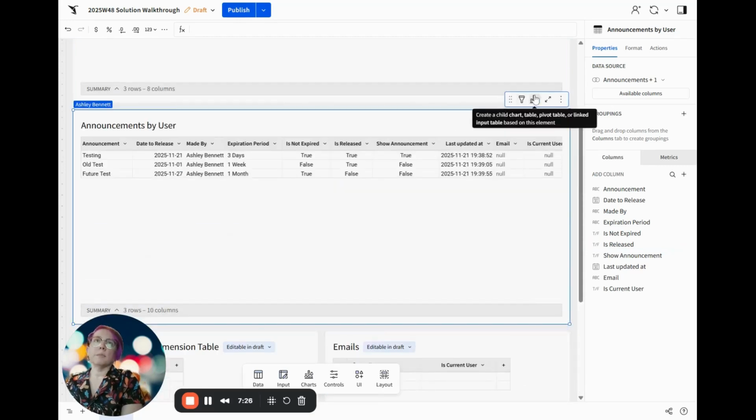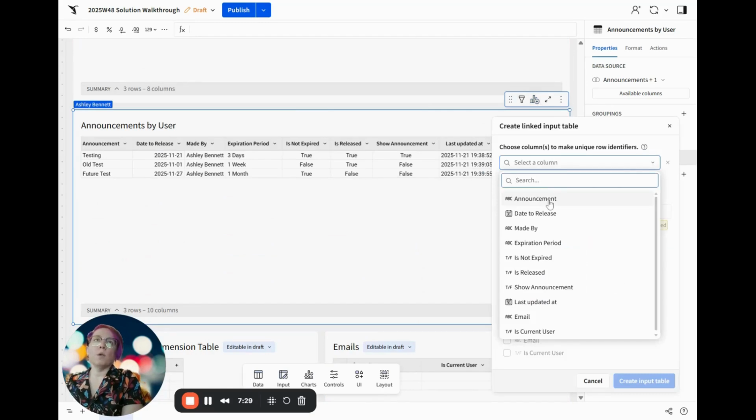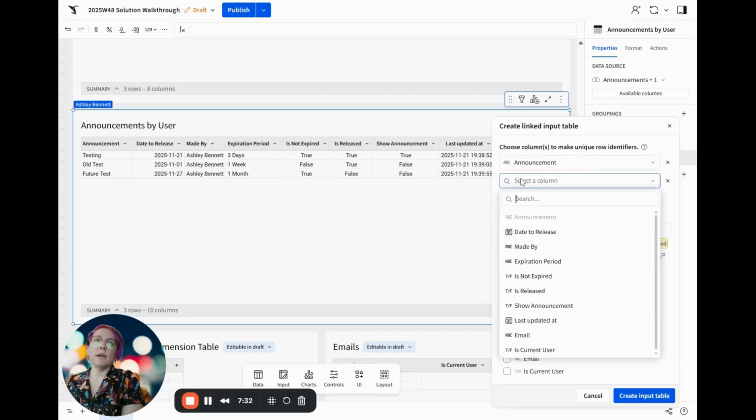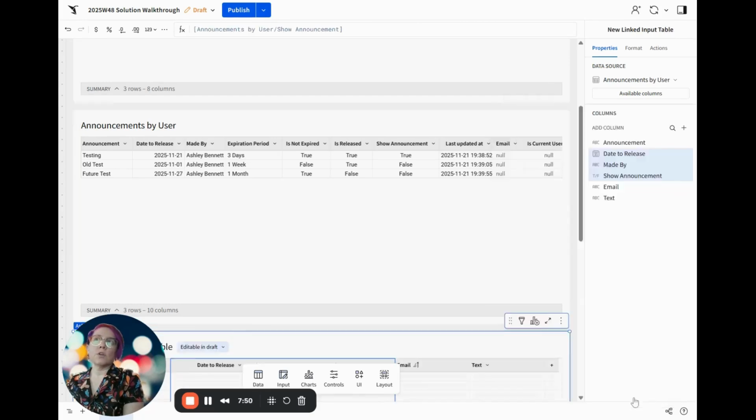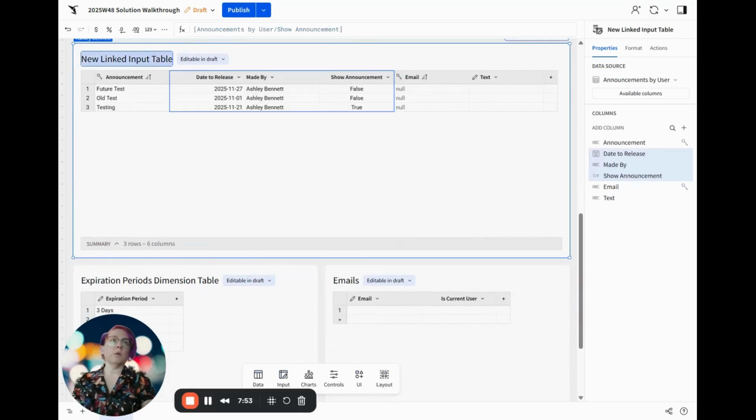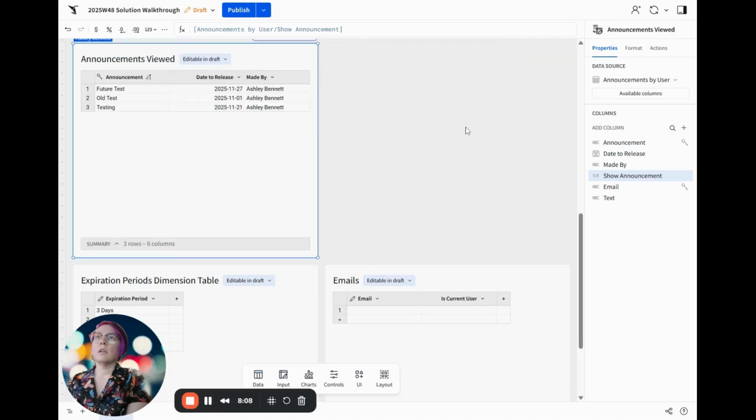Now, in order to track which announcements each user has read, let's make a linked input table from this announcements by user. And we want our unique row identifiers to be announcement and email. And then we also want some context columns. We're going to use our date to release, made by, and show announcement. And let's create this. We're going to call this announcements viewed.